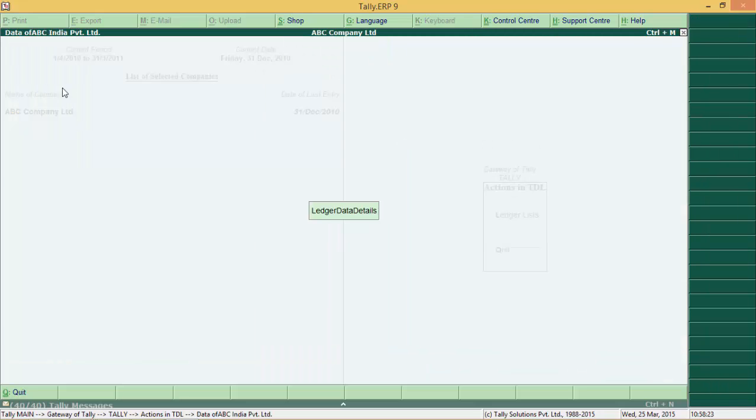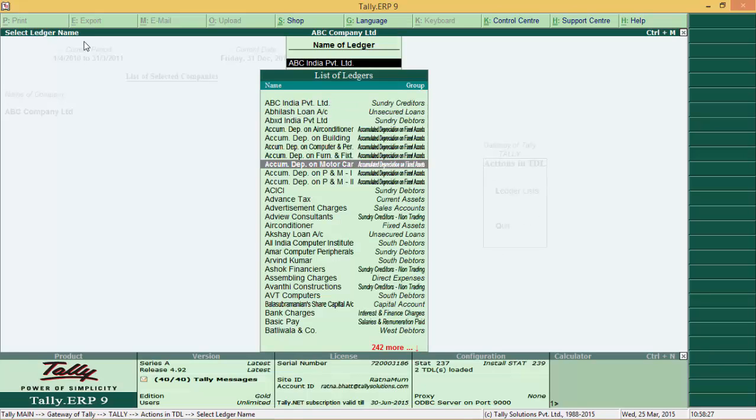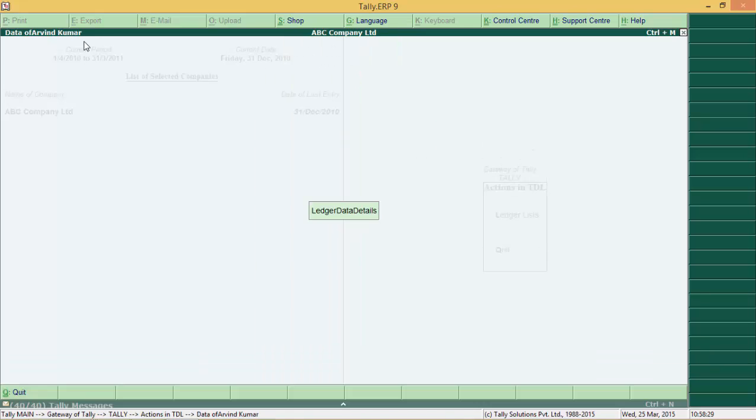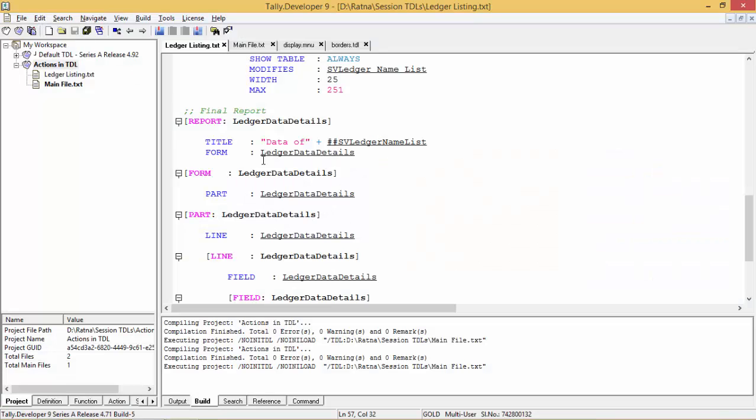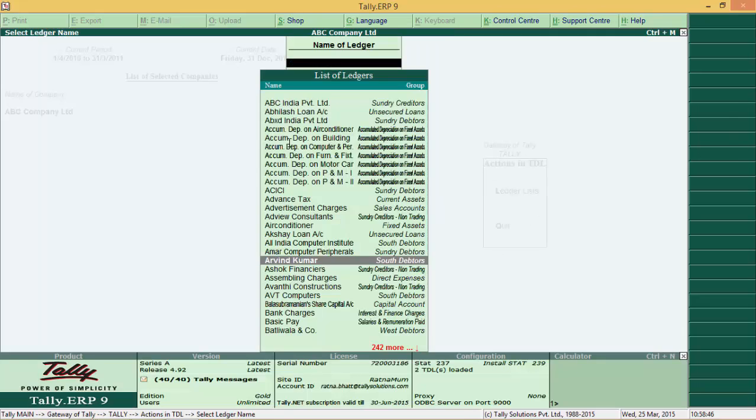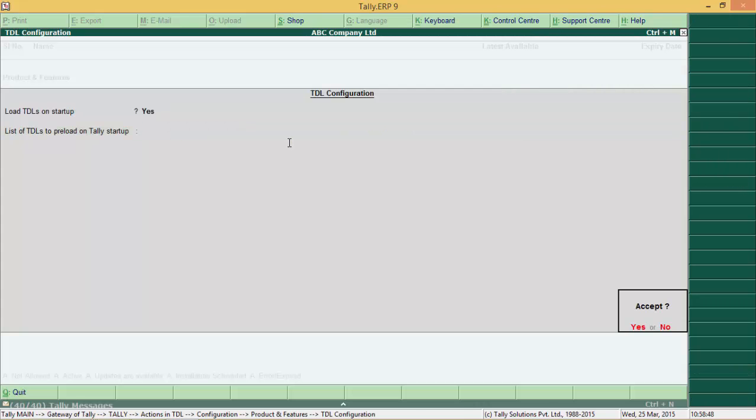Data of ABC Private Limited, okay, and what if I click on Arvind Kumar? Yes, so we are getting details of the ledger. So instead of data, we'll make it as details of, and we give a colon, then a space. So now you will see that we are able to make a beautified report.